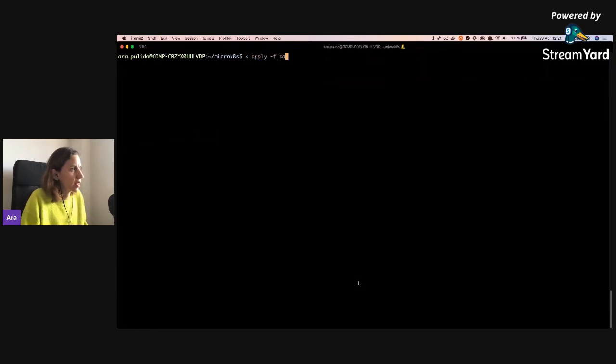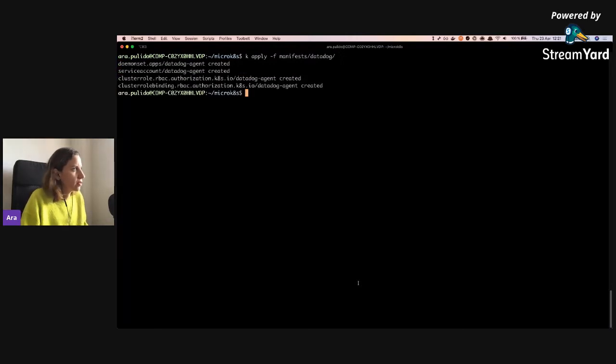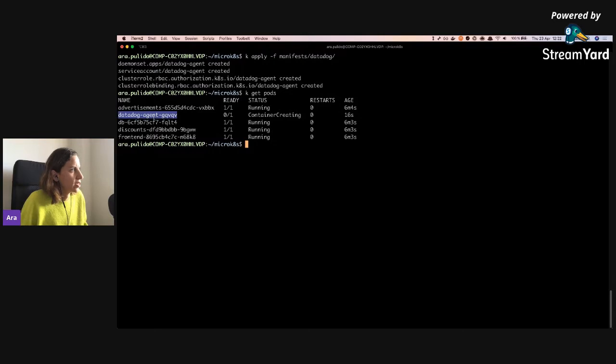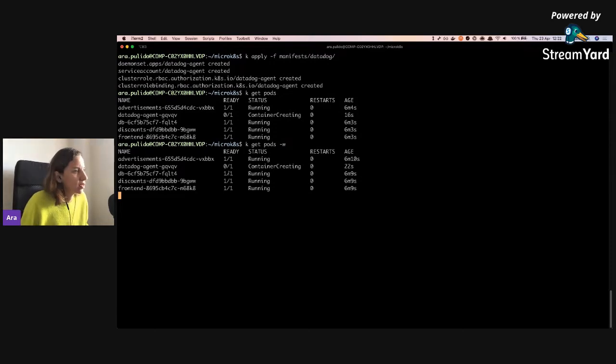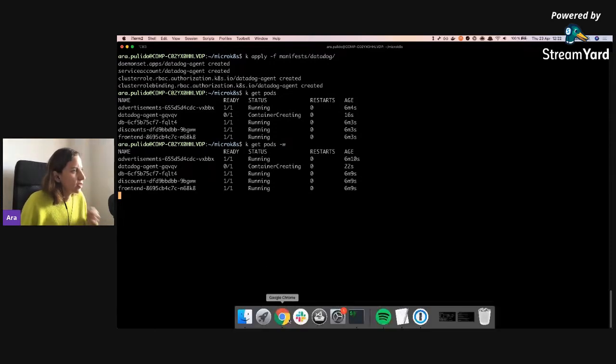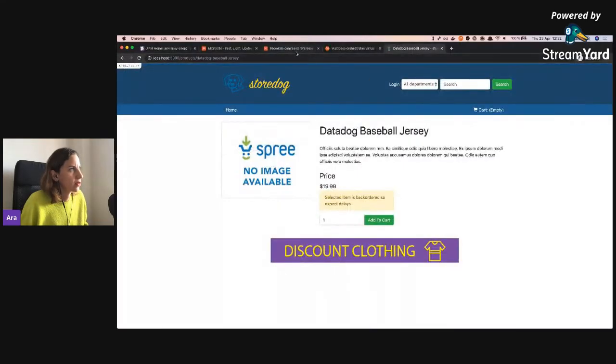And let's apply Datadog. So it creates a cluster role and a cluster role binding for the Datadog agent to have all the permissions needed. And it creates a daemon set. Okay, so the Datadog agent is being created, so probably it's going to take another little while. Let's wait for a second.